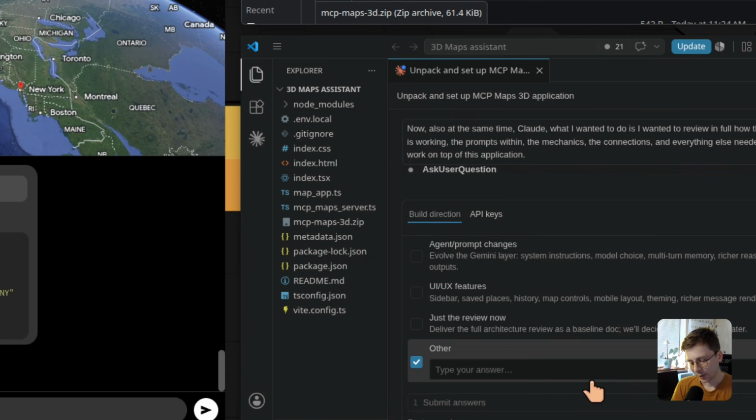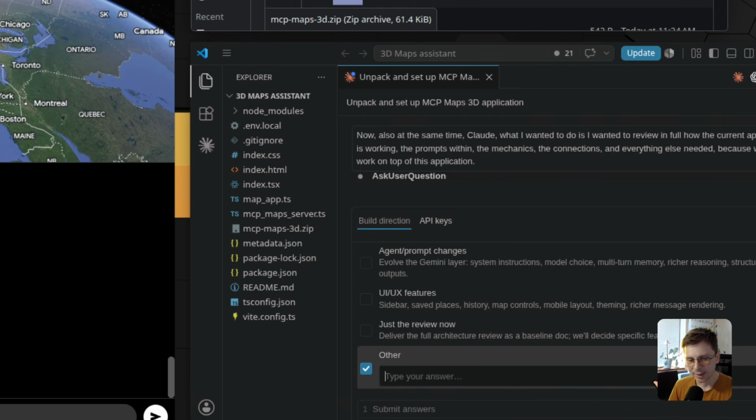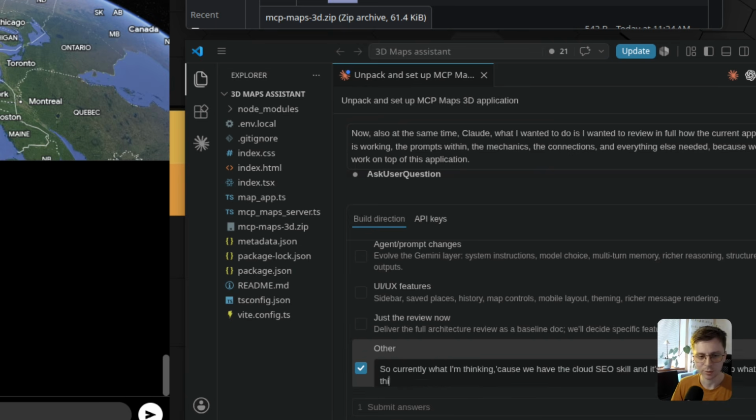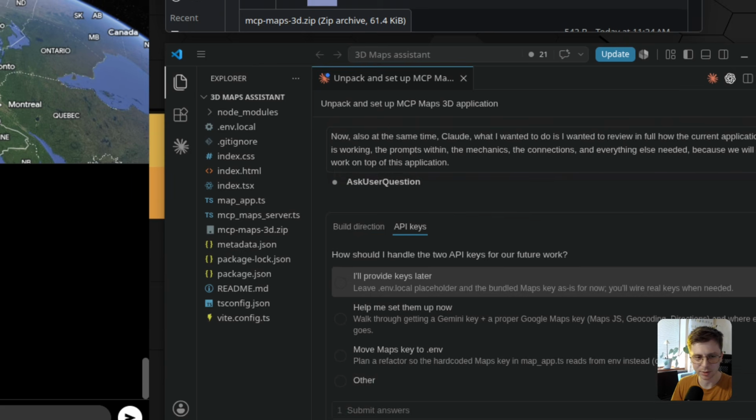So currently what I'm thinking, because we have the Claude SEO skill, and it's a fantastic skill, is to create a mini app where I will put just /competitors, and it will show me the competitors of the current client. Let's say I put a client website or anything of the sort. Or at the same time, let's just brainstorm this. What do you think? For example, just a simple basic prompt, just setting it here.